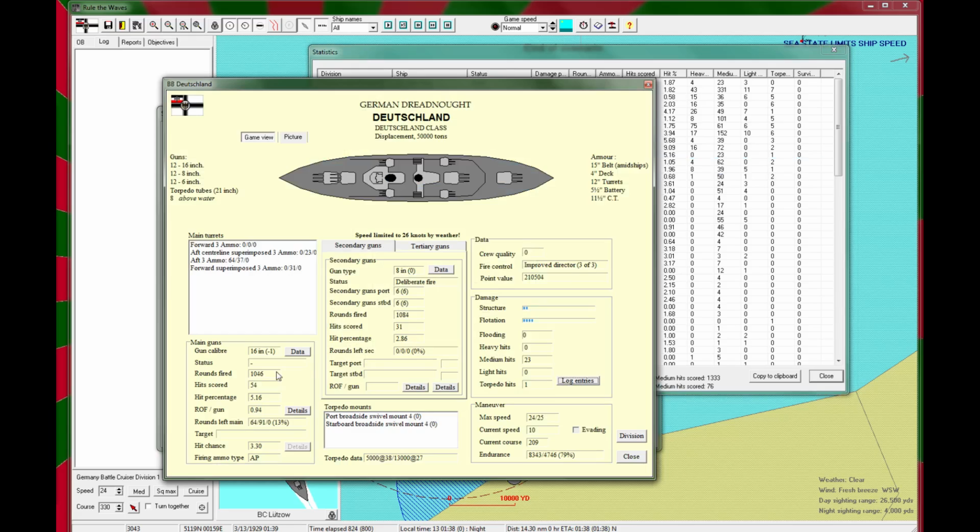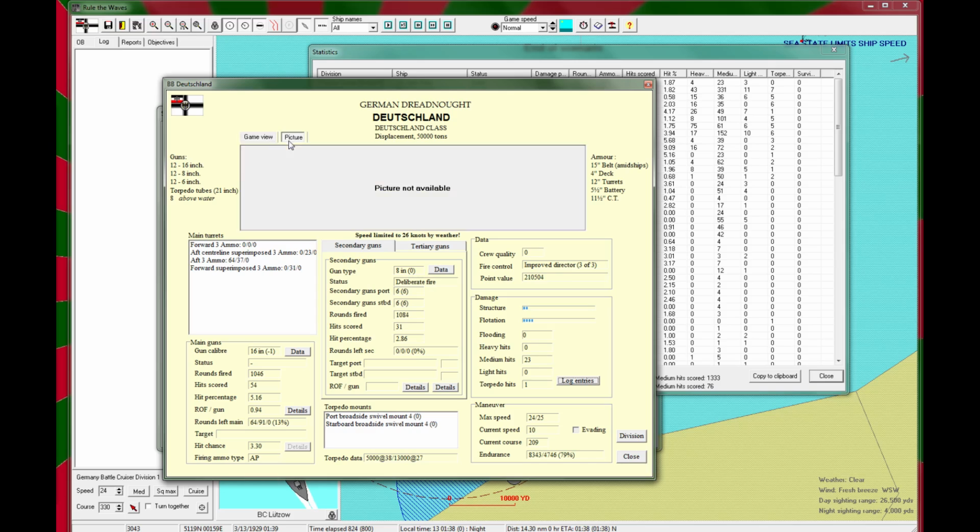Fired 1,000 rounds from its 16-inch guns. Scored 54 hits. I believe we expended almost all of our ammunition, yeah. The secondaries expended their total ammunition, as did the tertiaries, with the main guns nearly depleting. I believe the forward 2 turrets were depleted. I know the 2 superimposed turrets had ammunition left in them.